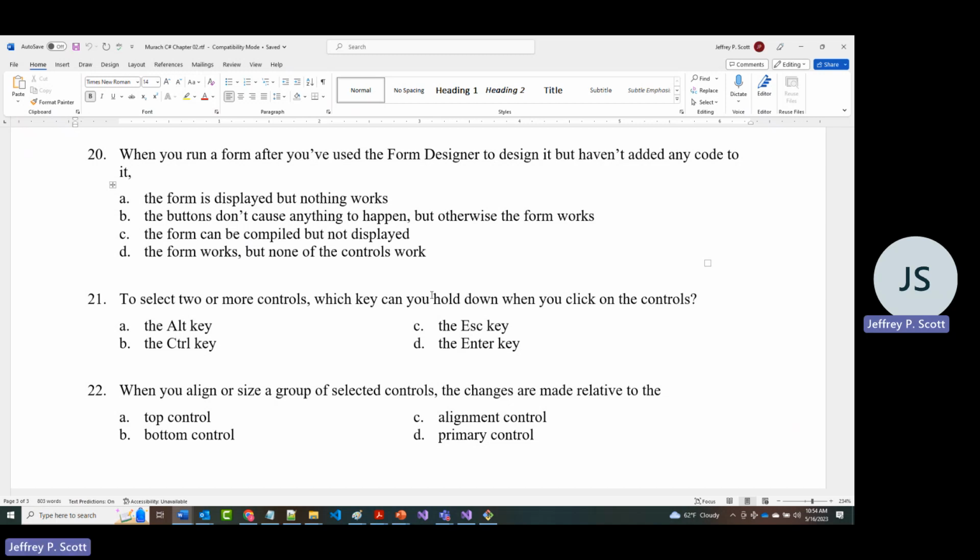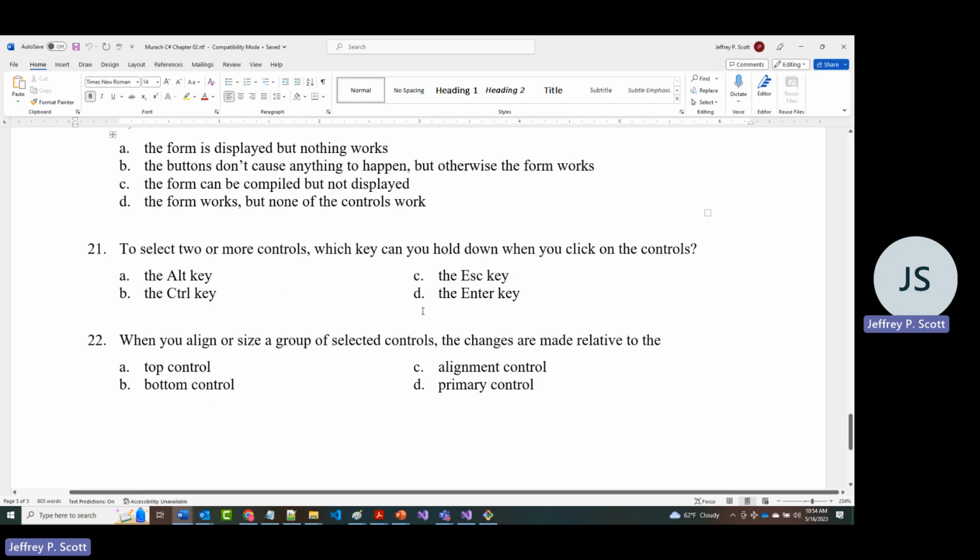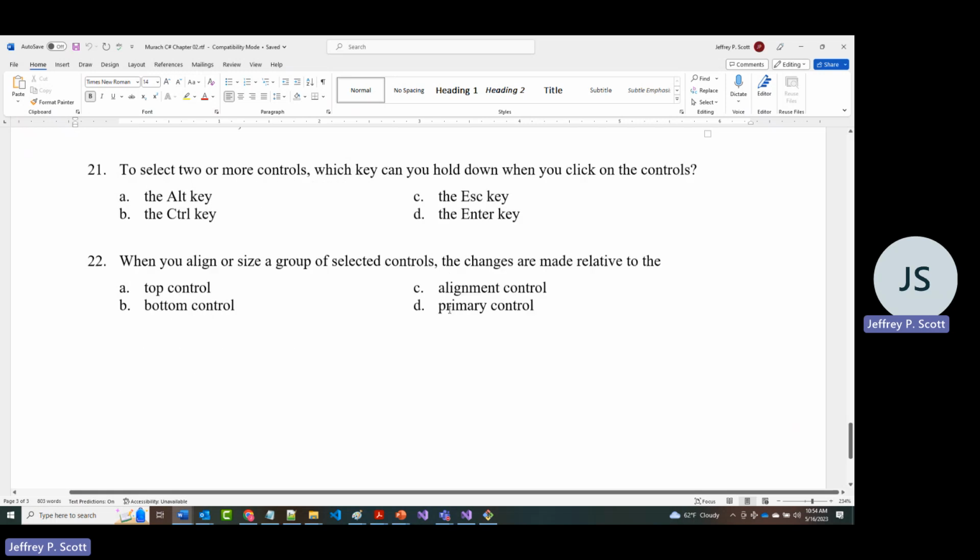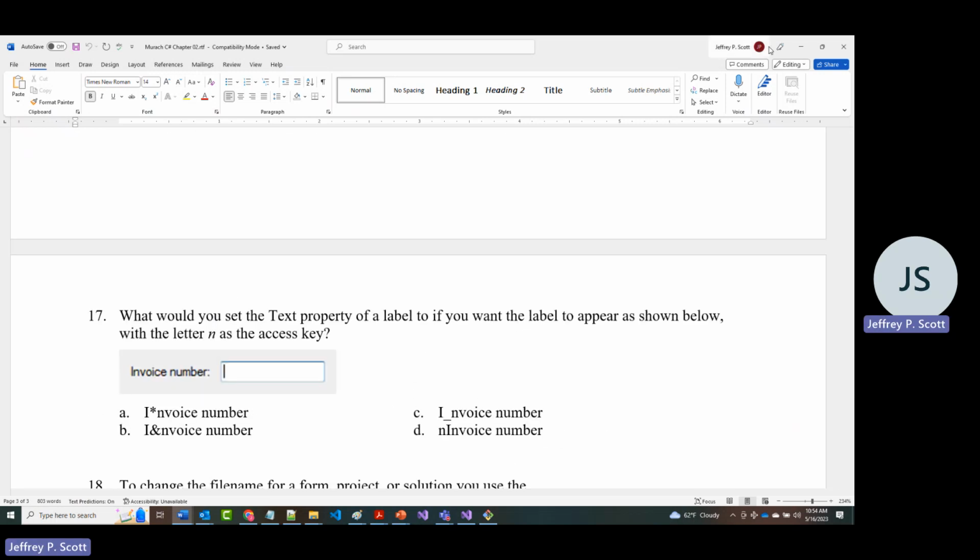Number 21. To select two or more controls, which key can you hold down when you click the controls? The answer is B, the control key. Number 22. When you align or size a group of selected controls, the changes are made relative to the D, primary, parent, whatever you want to call it, control. Again, I'm not going to repeat those.